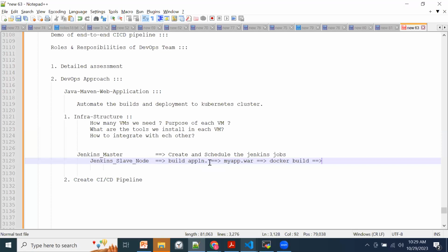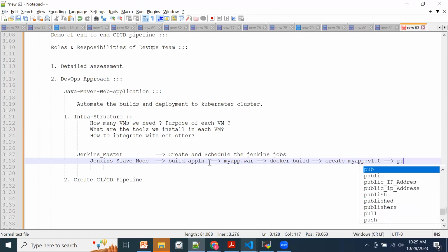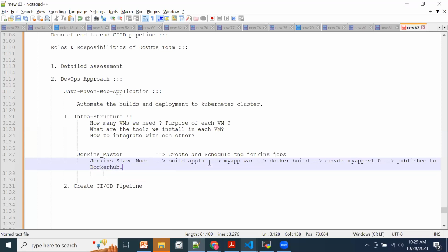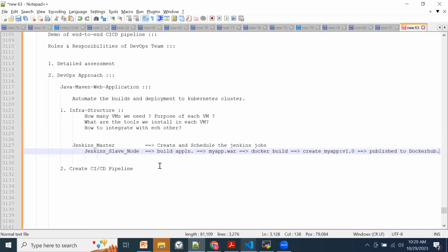And with this Docker build, I can create an image like app v1.0. This is the image I've created, and this has to be published to Docker Hub. Correct? Hope you're getting the workflow now. So this is the main purpose of this slave node. Whenever you create an application build, it creates artifacts. Based upon that, create a Docker image and publish the Docker image to Docker Hub.